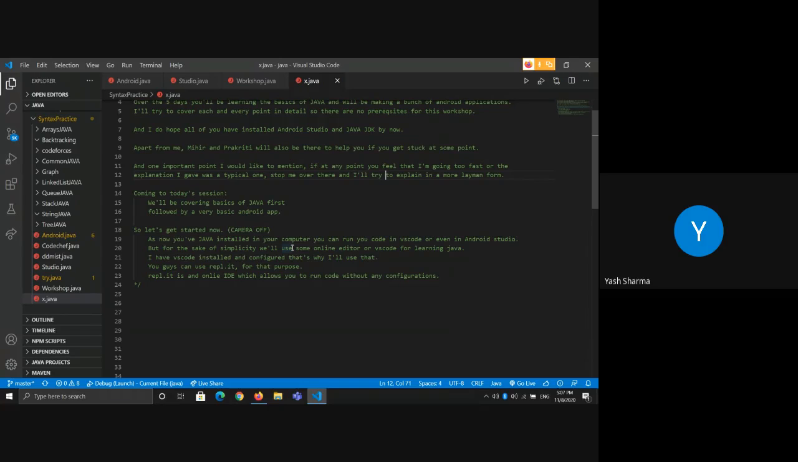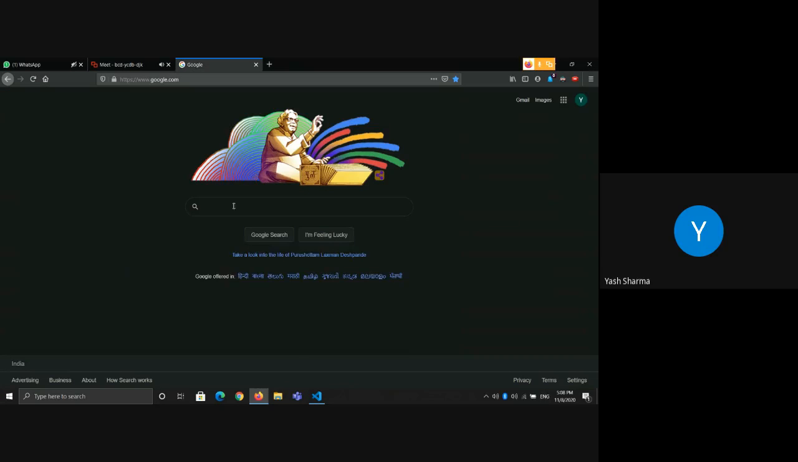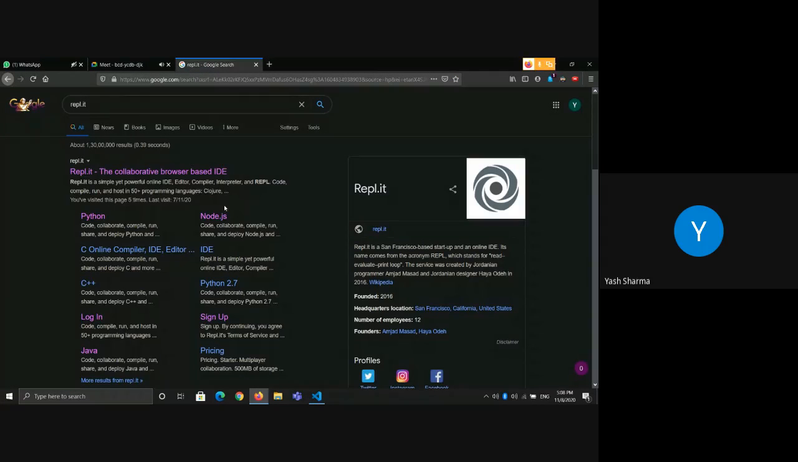As we have to start with Java now, as you all have installed Java JDK by now, and some of you might have VS Code as well, we have to start with Java basics. For the sake of simplicity, we'll use some online editor or VS Code for learning Java. I have VS Code installed, and these are some pointers that I made, so you can also work along. If you don't have VS Code installed, go to a site called repl.it. Just search on Google for repl.it and open the first link that comes up.